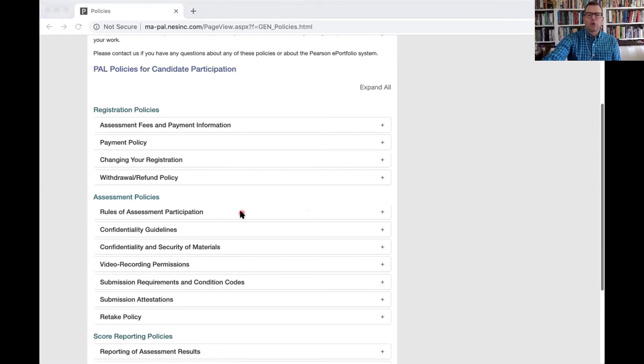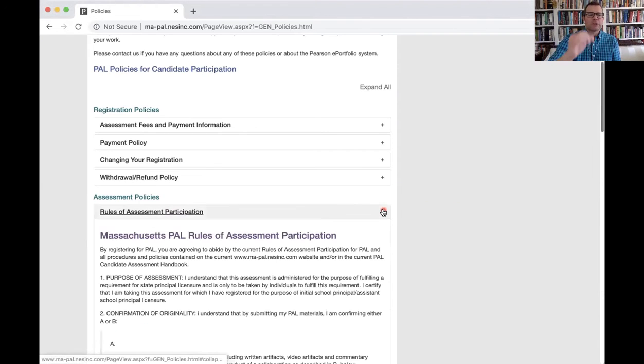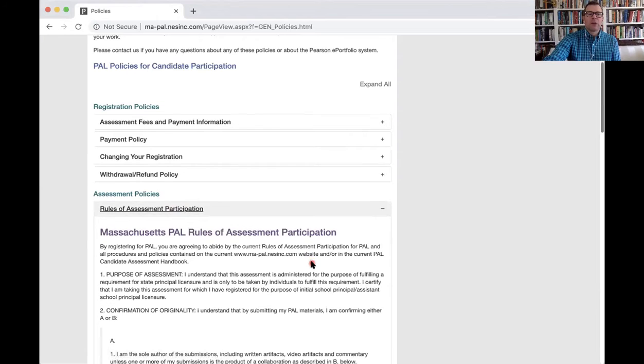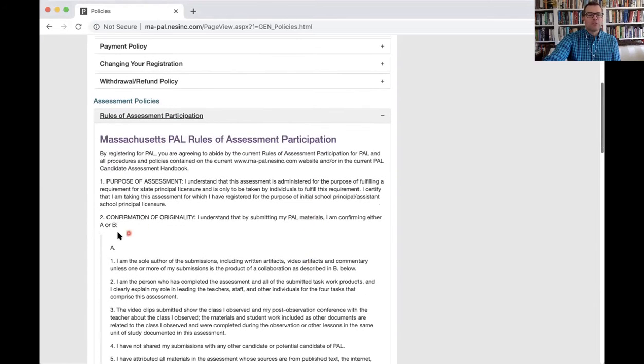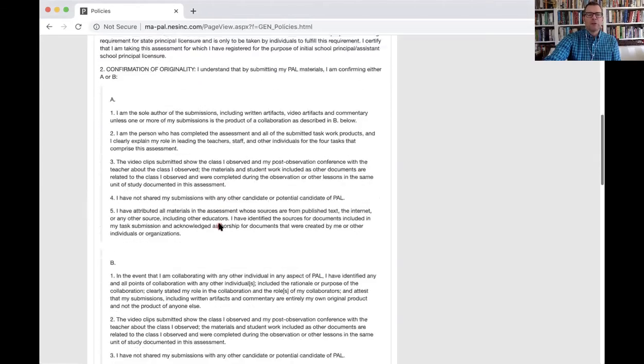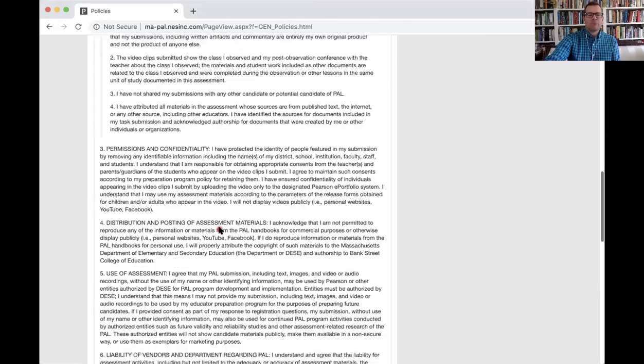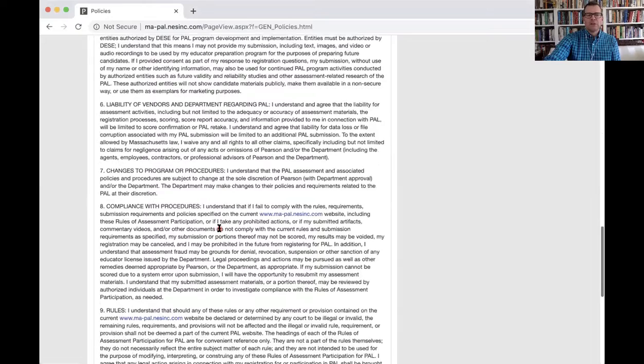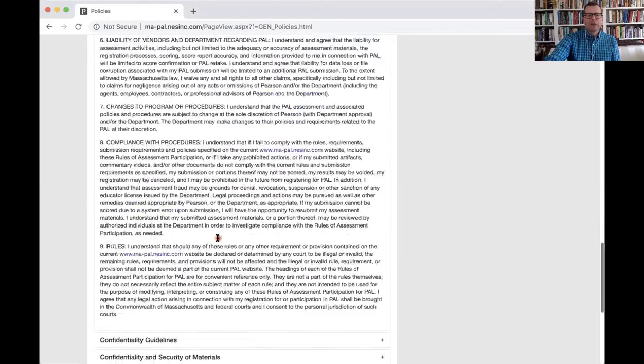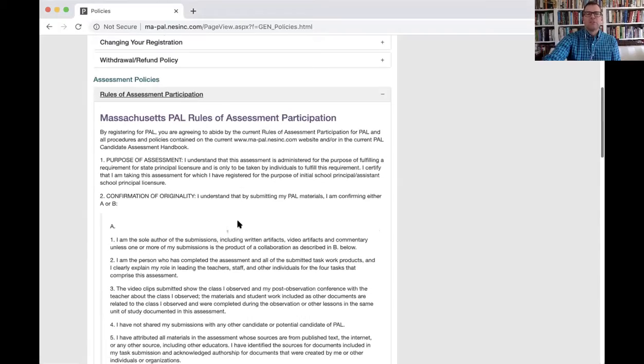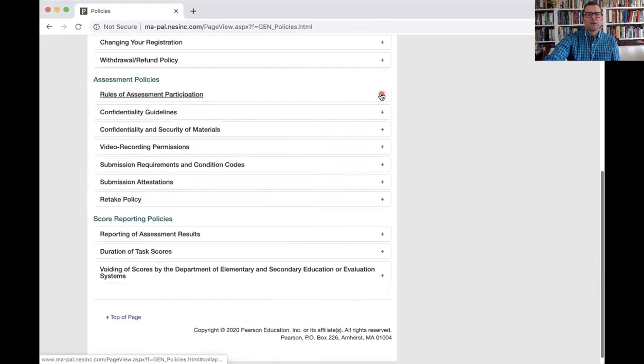The section is nicely organized by key topic right here, with drop-down options. So I'll show you what I mean. Rules of assessment participation we looked at. Here's the document, okay? I didn't go over this in depth with you yesterday. I did highlight confirmation of originality, but this is the whole document. You can see it here. You probably just need to read through that once, or go back and read it again later to remind yourself. Those are the rules for participation, okay? And every single one of these has a drop-down. So we can go back.